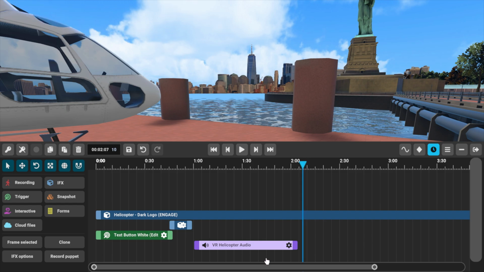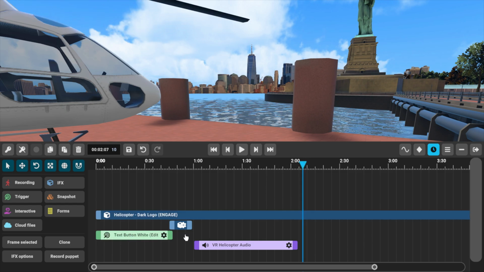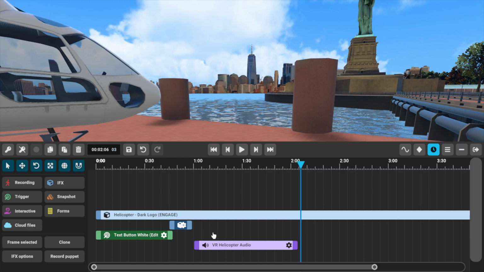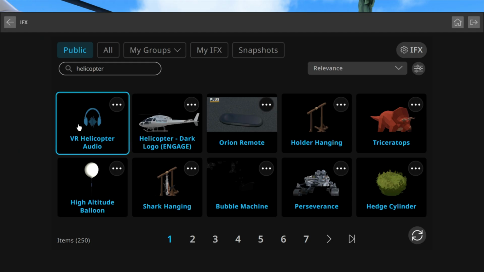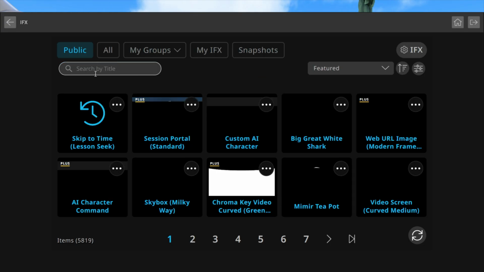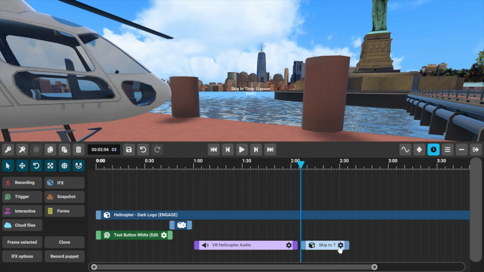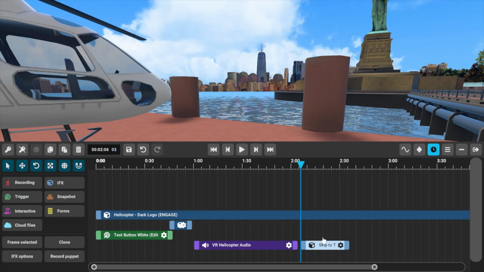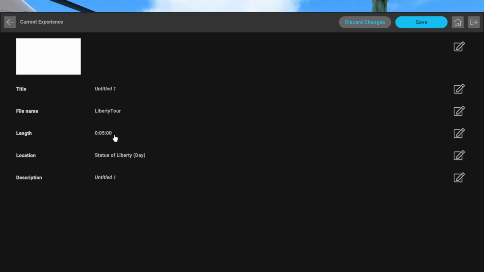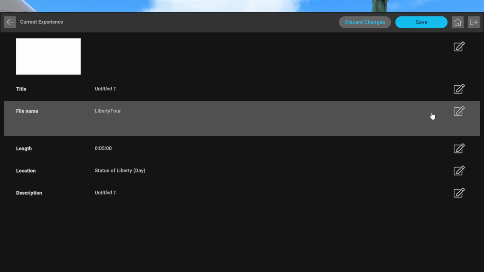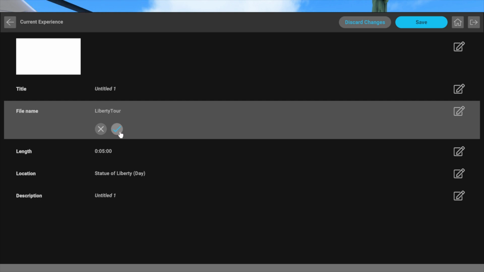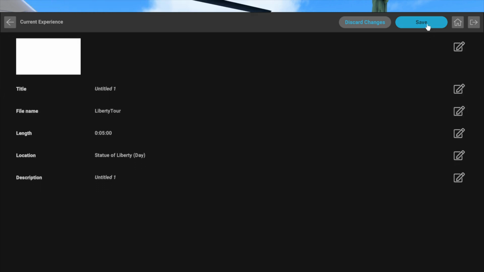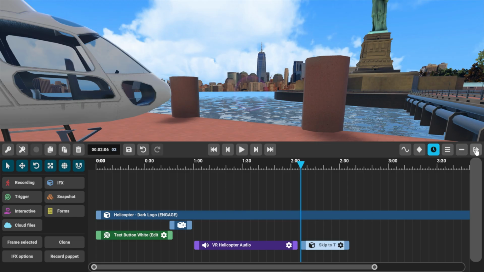We probably want it to keep looping so that the user can decide to press the button again. So I'm going to put in, after all the experience is done, one last skip to. And this one is going to bring us right back to the start. Great. So let's go and save. We're going to click on the disk. I'm going to edit it and call it Liberty Tour. I actually already named it there. So that's saved. And let's leave now and go and try it out.